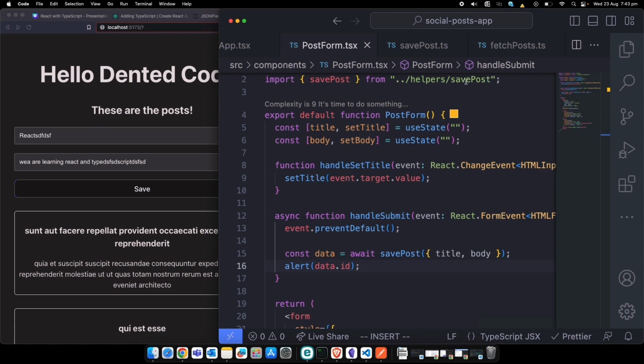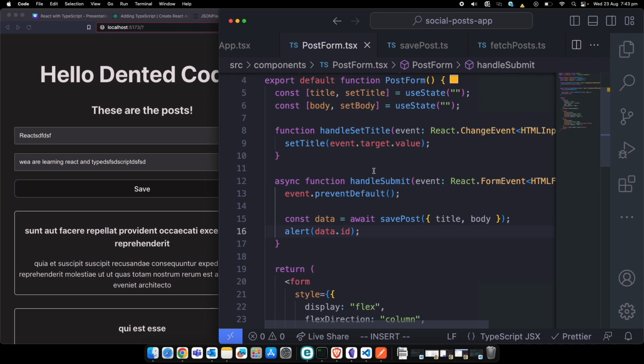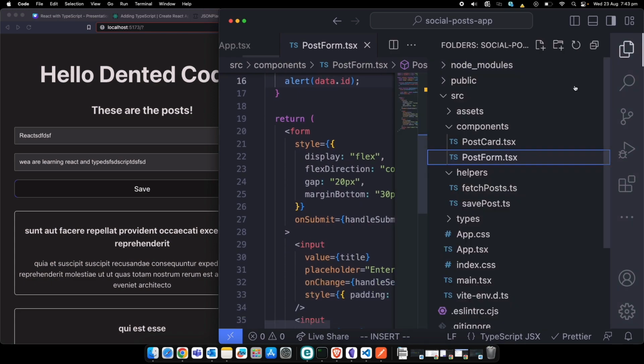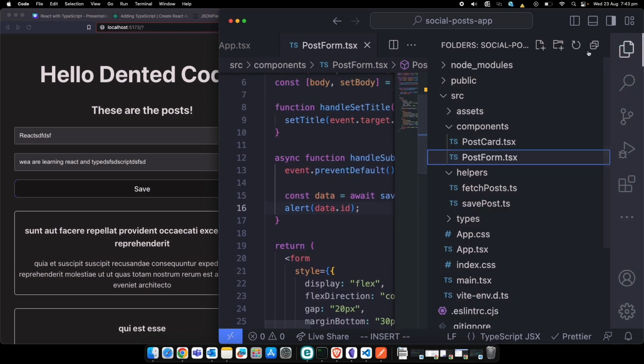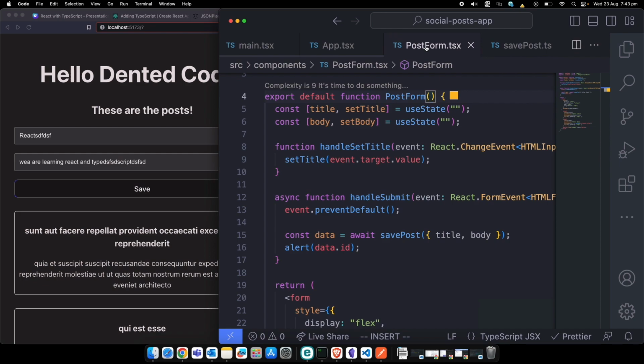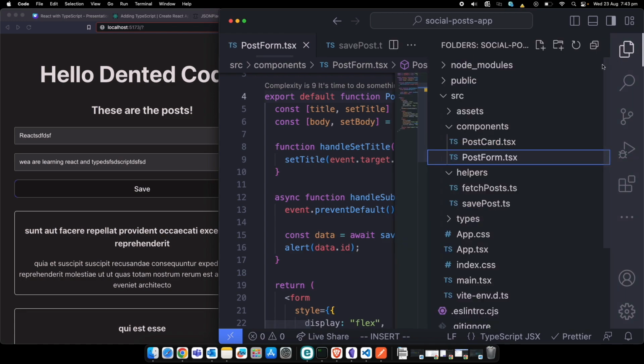Yeah, I think we did basic types, type annotation, inference, return types, interface, type alias, components, passing props. What else? Maybe we can show children. Have you guys used children? I mean, not your own children.